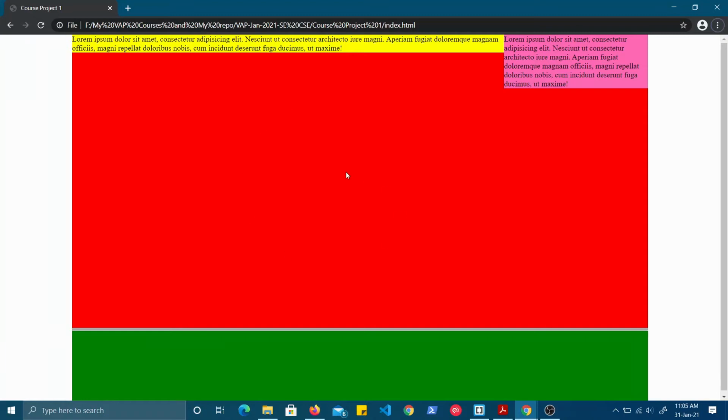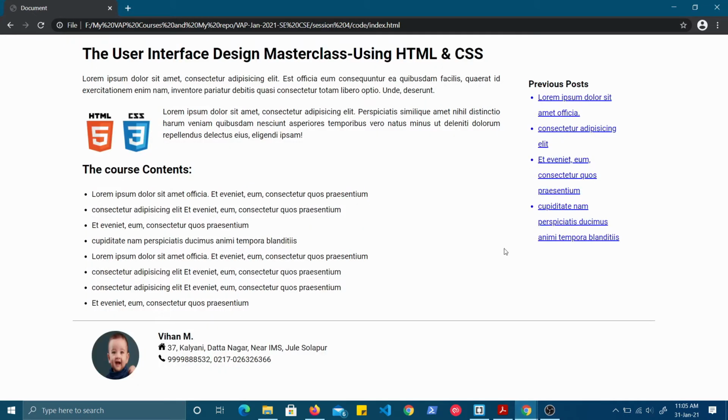Okay, we have developed this layout. Now what we will do, we will now have the contents. So these are the contents that we want to type. Then after that we will adjust the various CSS properties and we will get this look and feel.